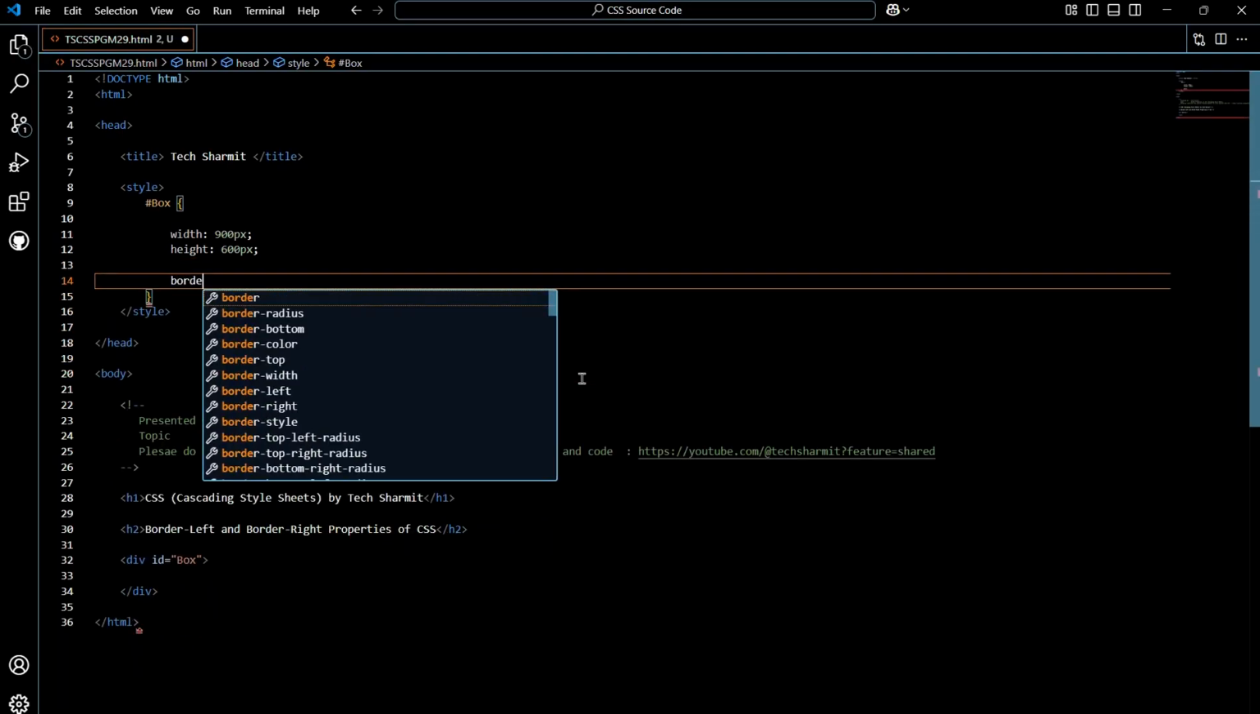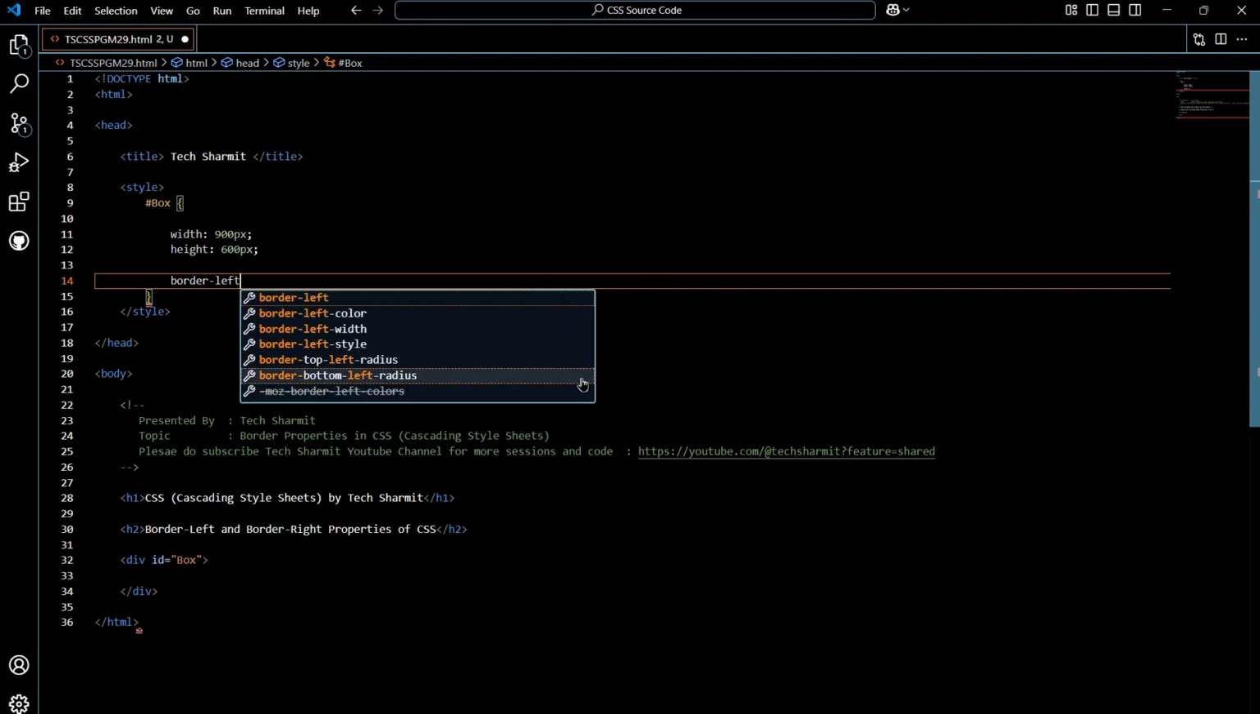Now remember one thing, whenever you want to learn anything new, just write here border left, and whatever correlated properties are there, you can try. Like we tried the radius for left, top left, bottom left. We tried style, width, color, and shorthand. Shorthand is a combination of 3 properties, which is style, width, and color. Clear? So yeah, I think that's all for today.